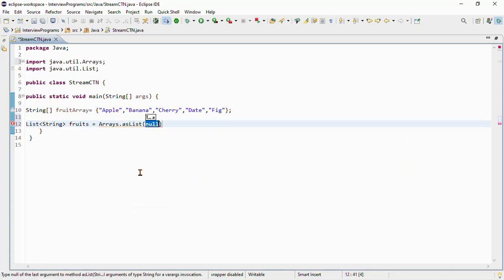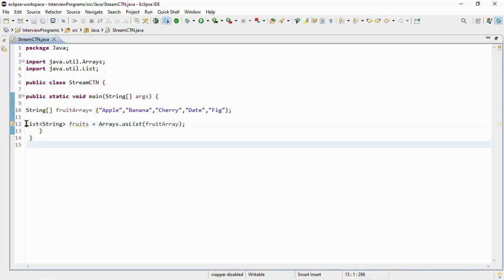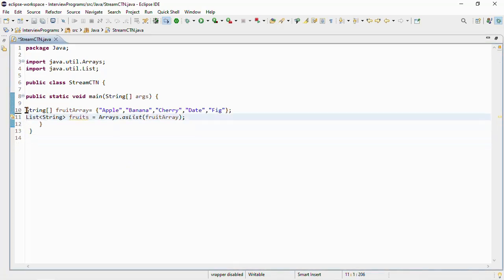And pass the name of the string array as fruit array, because our string array name is fruit array. So let's save the code, delete the spaces.